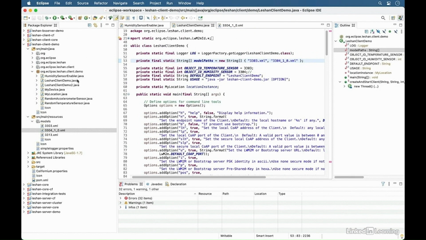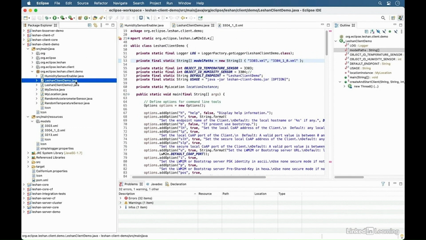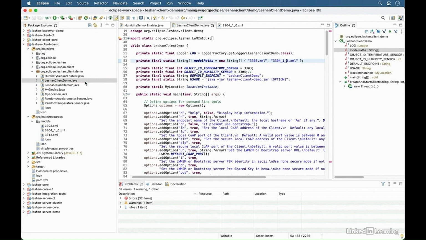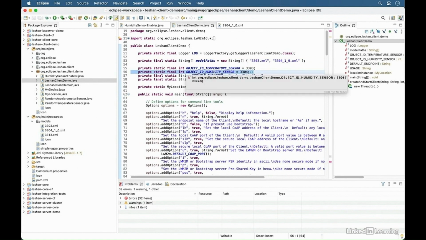Now, let's open the source code for the client demo application with a text editor such as Eclipse. Open the source file, Leshan client demo.java, and then add the XML file we just saved to the model path definition in this line. And define the object ID of this humidity sensor by adding another line here.